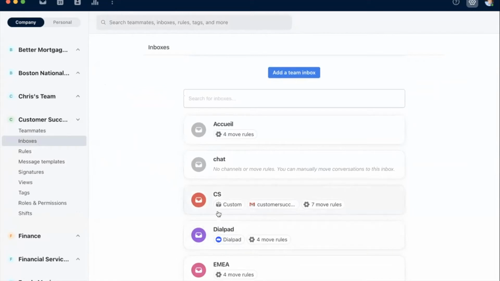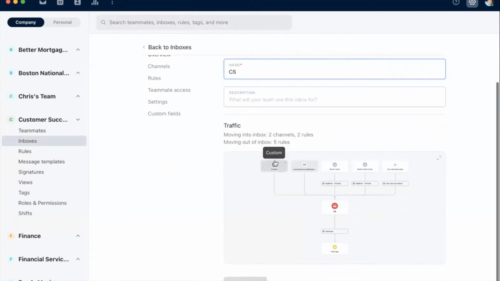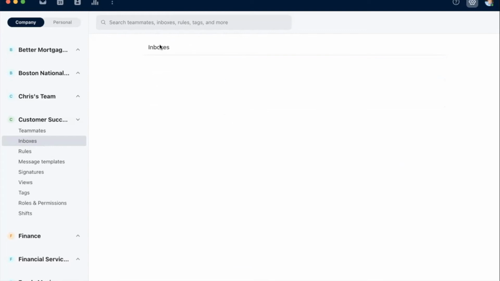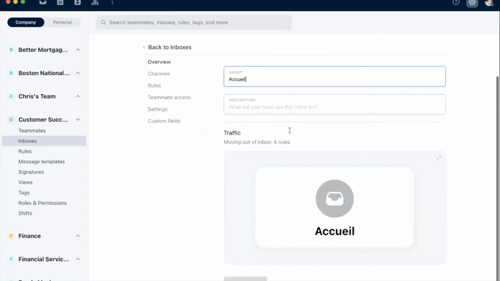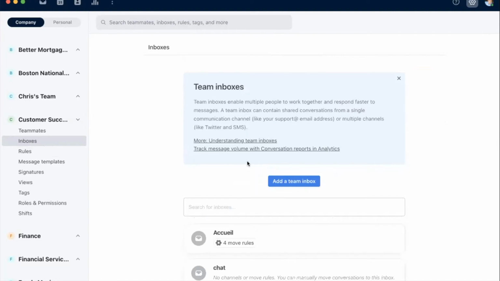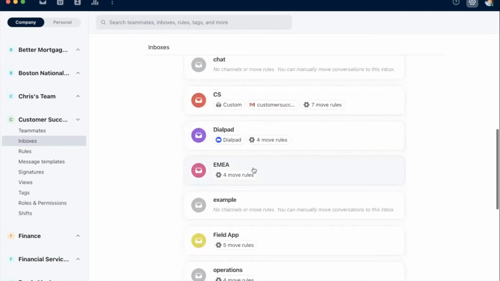So in our customer success inbox, you can see all of those channels that are going here, whether they're directly going into the inbox or they're moving into the inbox via rules to make sure that everything is coming here. In this case, we have multiple channels moving conversations into this inbox. If we go back to our inboxes, you might also see an empty inbox right here. Basically, nothing is automatically going here, and you need to build rules to actually move things into those inboxes.